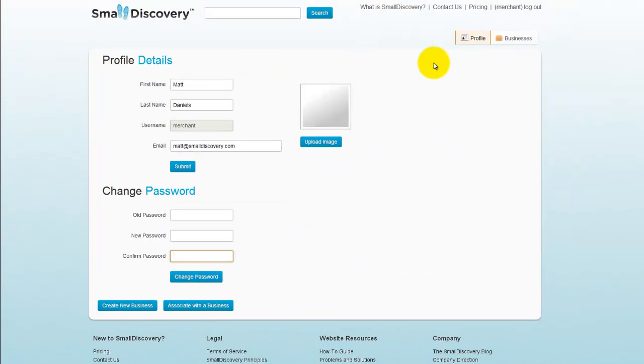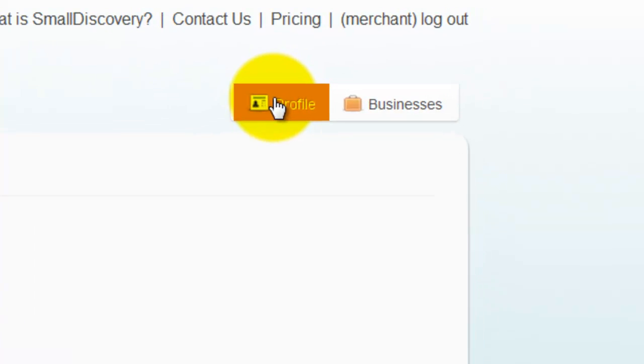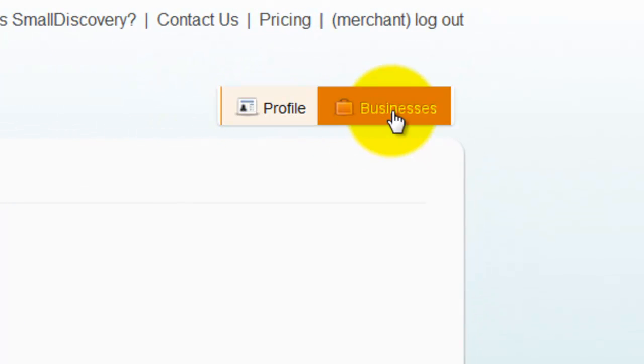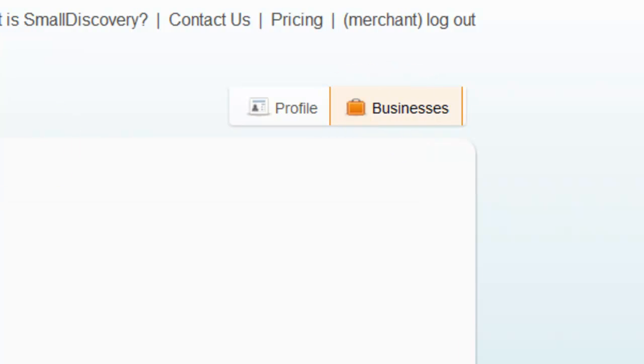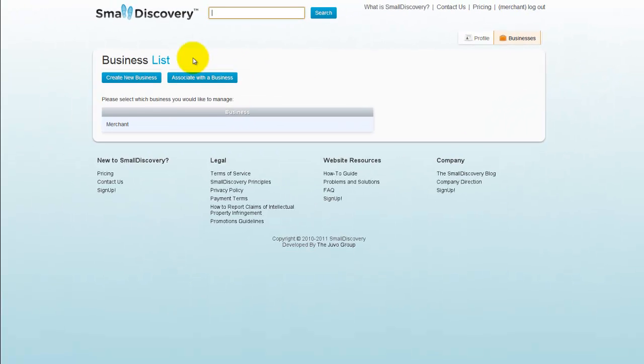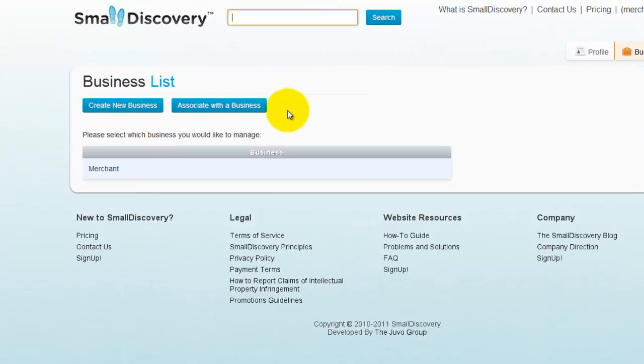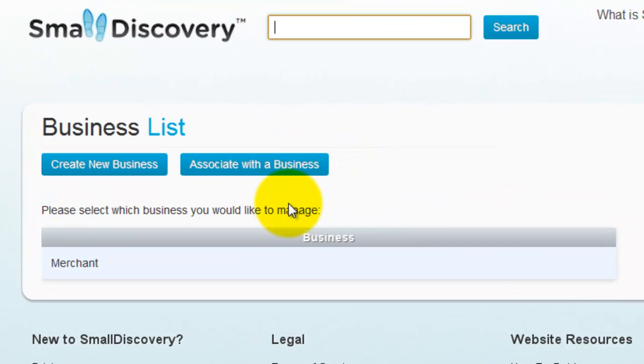So, back to what we were talking about. Top right-hand corner, you have profile, which is your profile, and you have businesses. Click on businesses. That will bring you to this page. Here, again, these two buttons, don't worry about it. For right now, I'll come back to that in a later episode. Right now, click on your business. Your business right now is merchant. It's the same as your login. But for right now, we're going to click on this. We're going to change it. We'll change the business name later, but click on it.